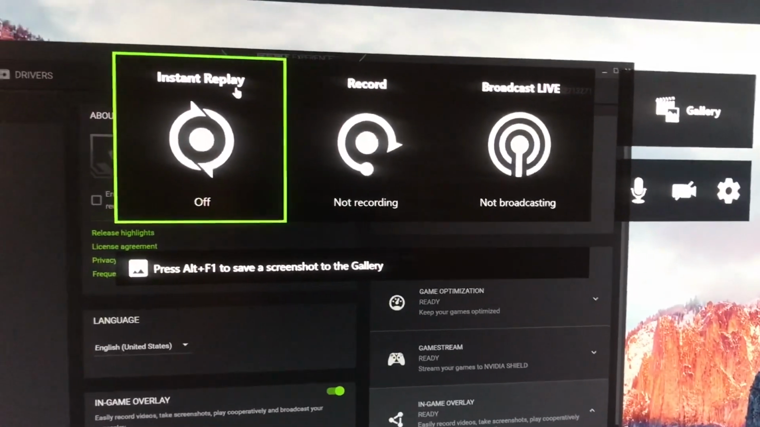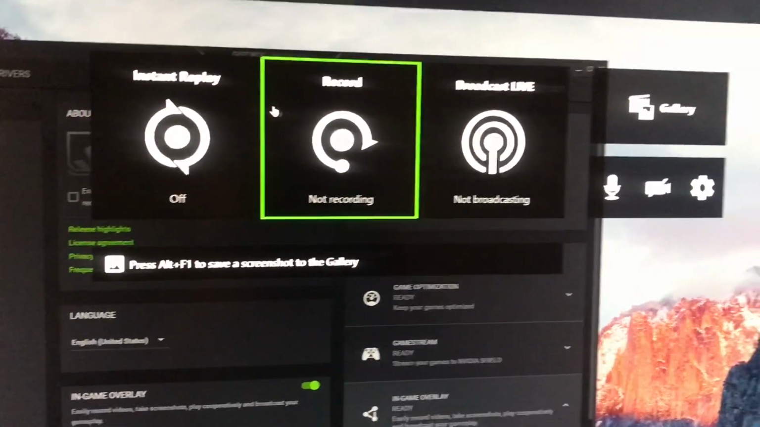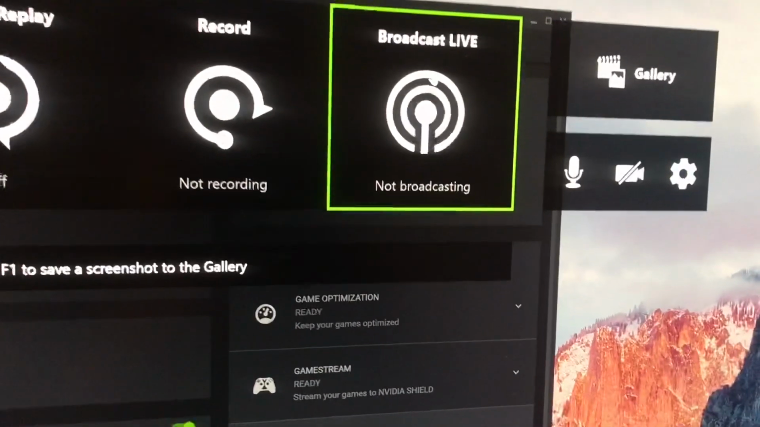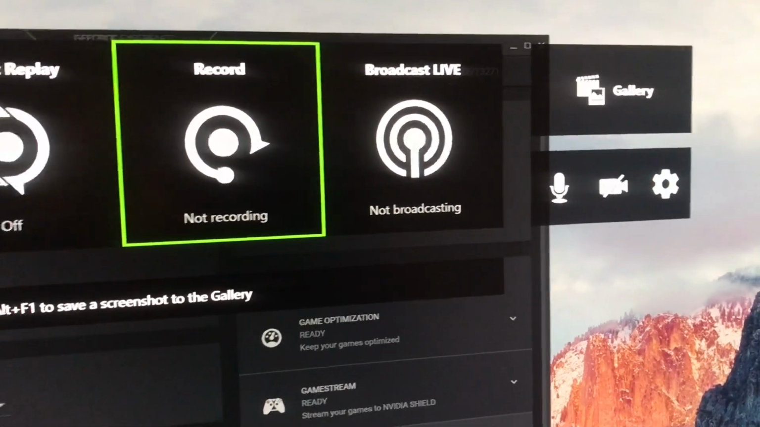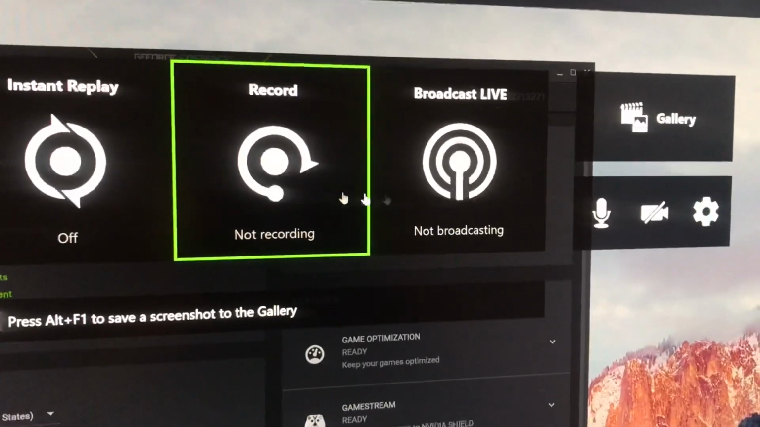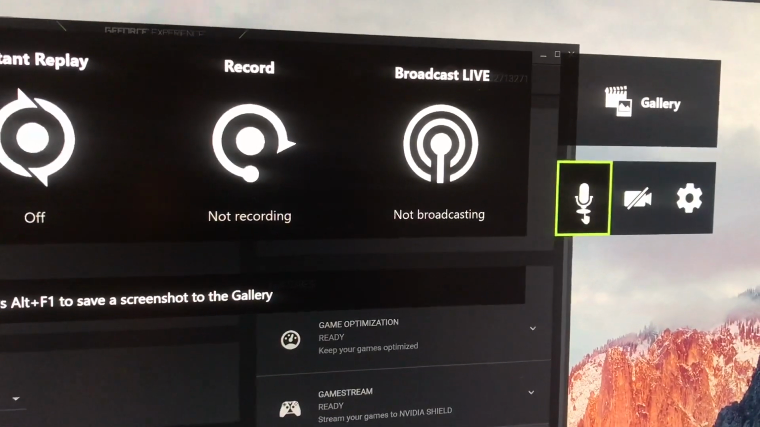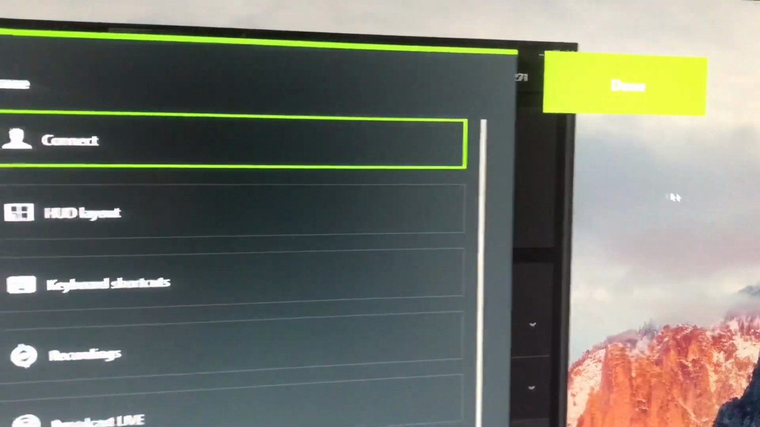You can record. Instant replay is to capture the last 5 to 20 minutes of your gameplay, but I don't want that. I want to record everything. Live is to go live. Record is where you can set, when you want to record, an hour or 2 hours, 30 minutes. And also, you can go to settings.